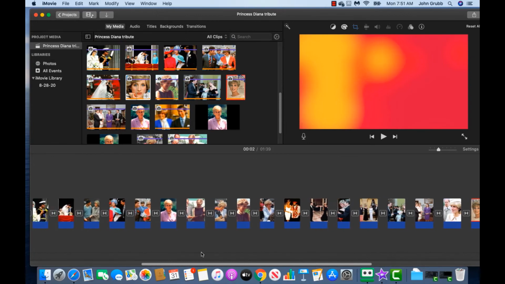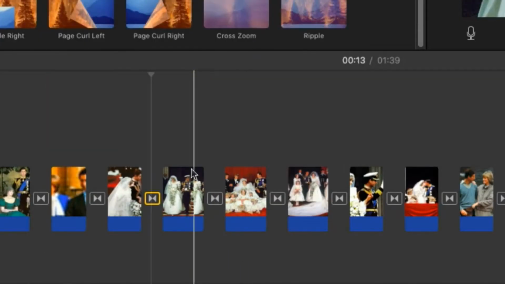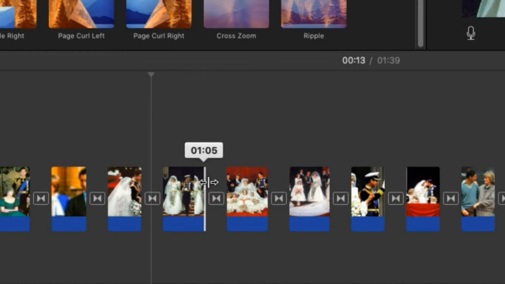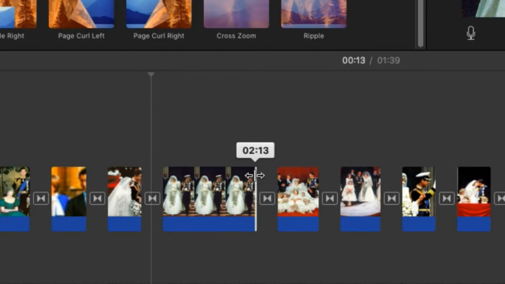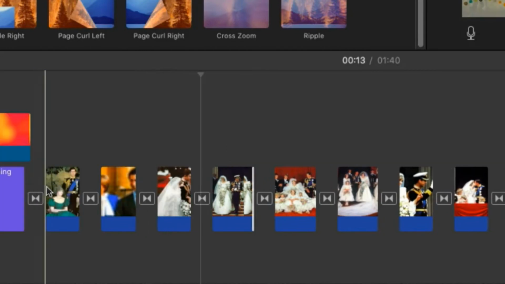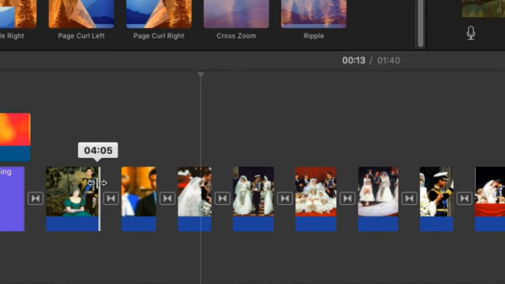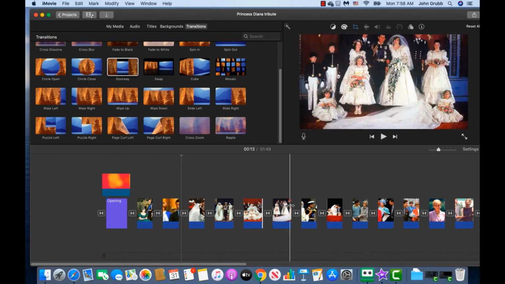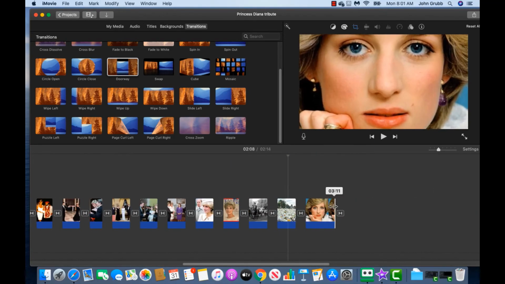Now that I have all my pictures and I have them in the order that I want, I can change the timing between pictures by simply moving the edge. You'll see the cursor turns into two arrows, and now I can move back and forth and change the seconds that I want. I'm going to set them all around 3 seconds, and then I'll have to make some adjustments once we add the music.